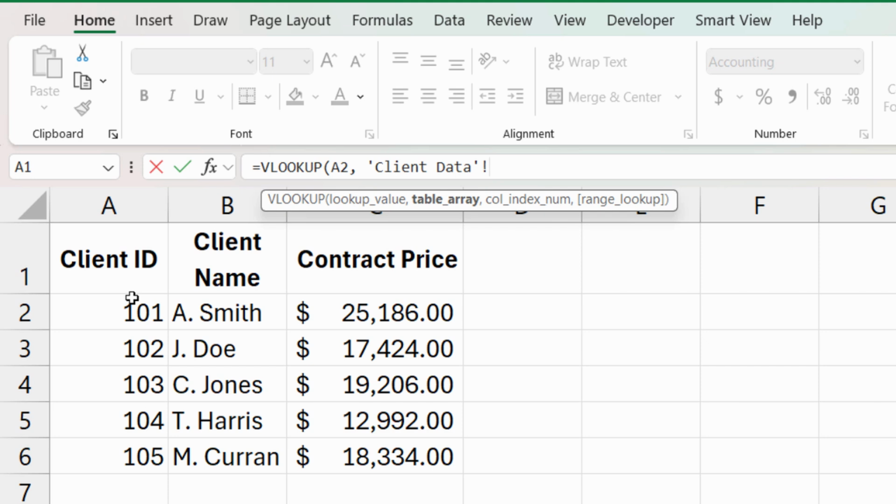All right, so I am going to look up here A2 all the way through to C6. That's where my information is. I'm going to put in another comma because I'm ready to tell it which column I want to return. And that is going to be the third column, the contract price column. So I'm just going to type in a number 3 there.